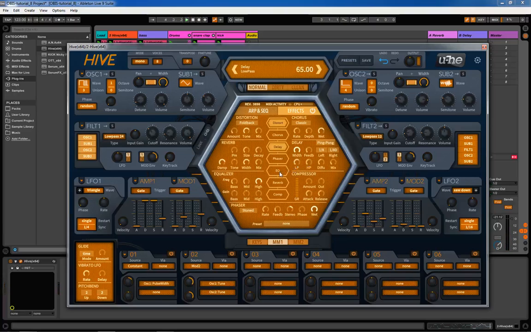Okay. Next we should go to the reverb, so we can add a little space. So I just brought down the size a bit, brought up the decay, brought up the width a bit, brought up the tone, and you can adjust the mix down a bit.